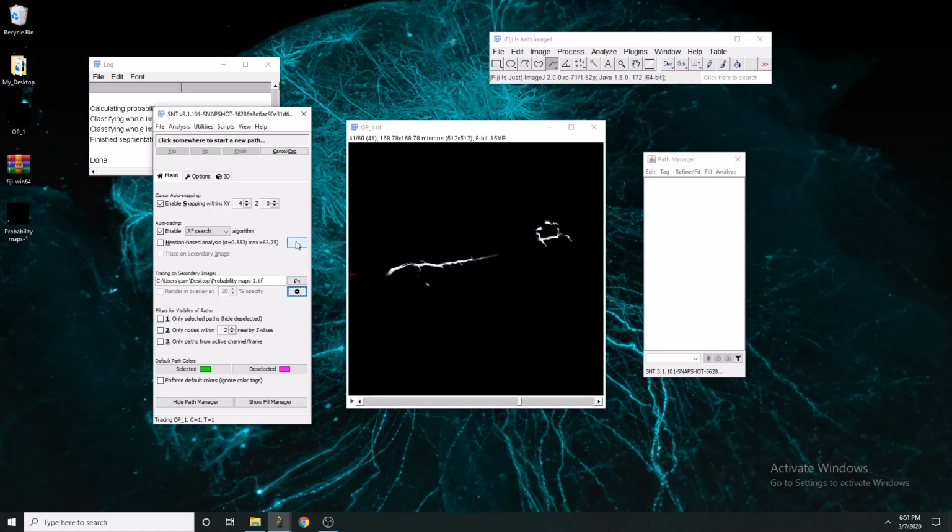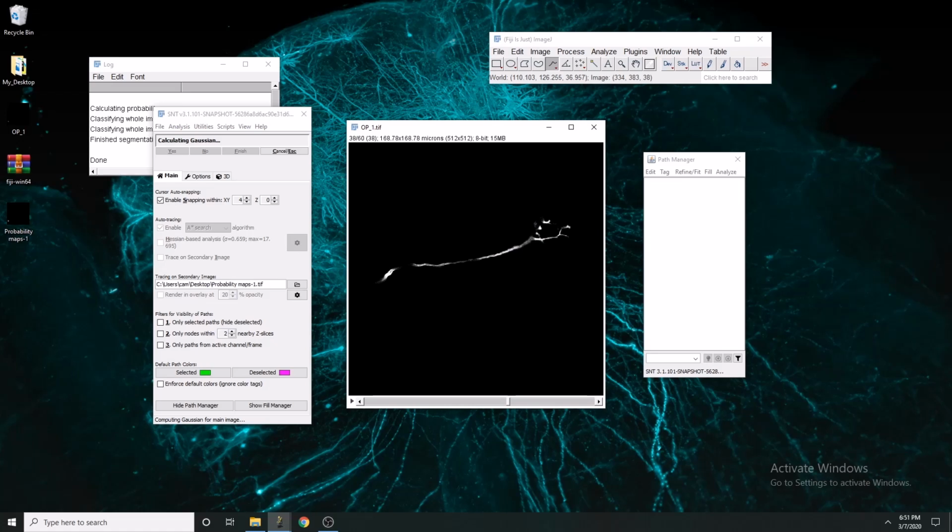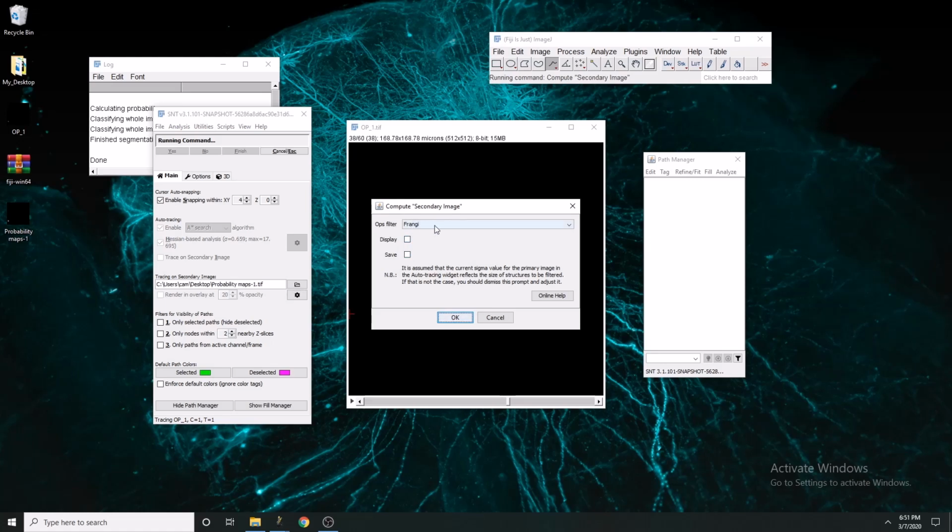Go to the gear menu up here, choose Adjust Settings Visually, click on a representative region in the image. I'm just going to arbitrarily pick one of these. Okay, so now you'll see that the sigma and max have been updated, and we can go ahead and generate our filtered image. I'm going to choose the frangi vesselness filtering routine.